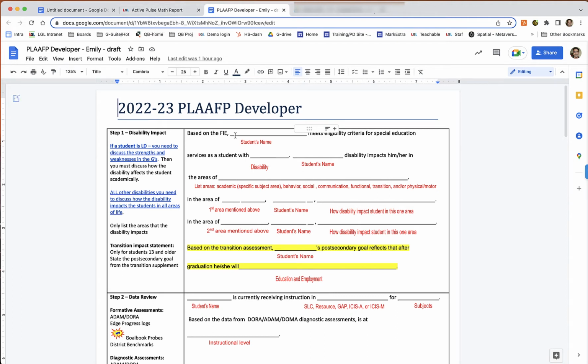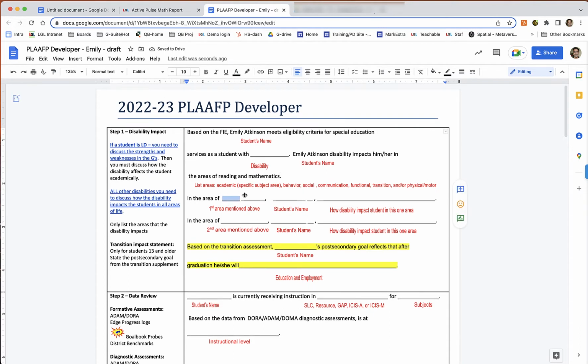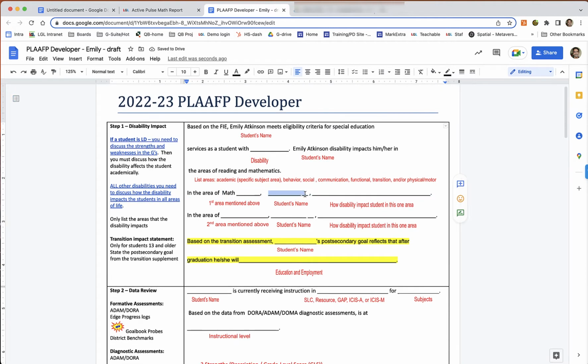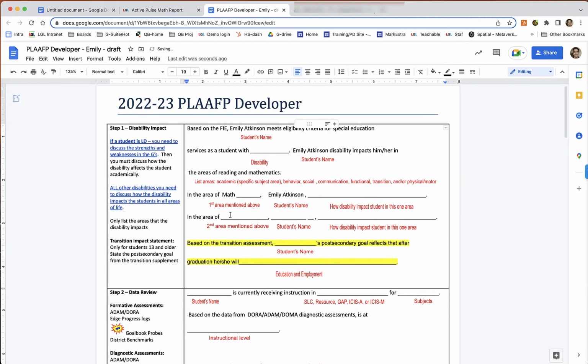So first of all, let's go ahead and come over here. Let's say I'm going to start Emily Atkinson, so I'm getting her name in there. Obviously, in this first section of the PLAAFP, you're going to fill out what is the student's disability. Again, I'll put her name in there. What areas? Probably with Let's Go Learn, you're going to be dealing with reading and mathematics. Okay. The first area is going to be math. And obviously, put the student's name right here. Reading.